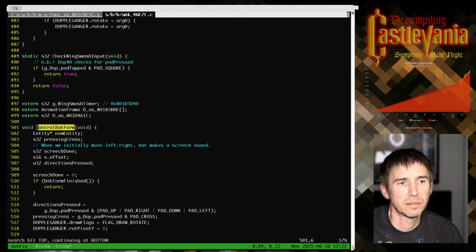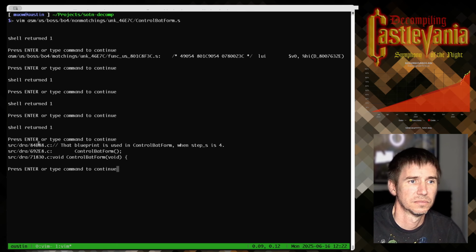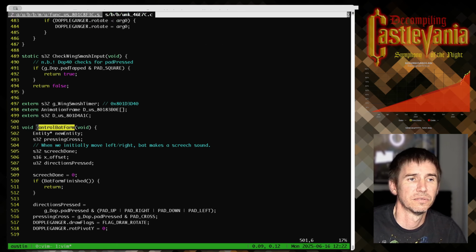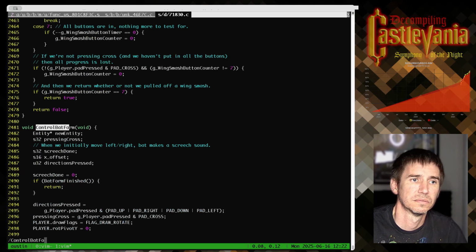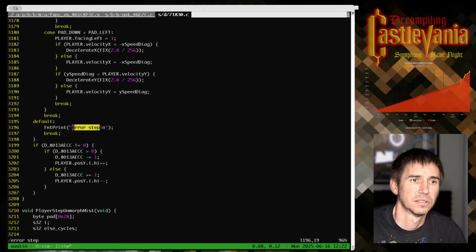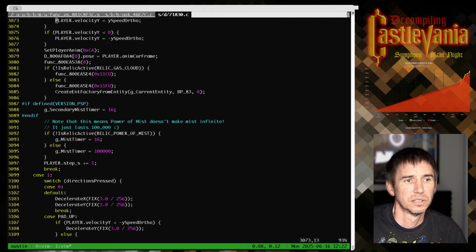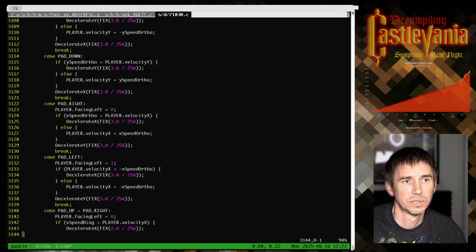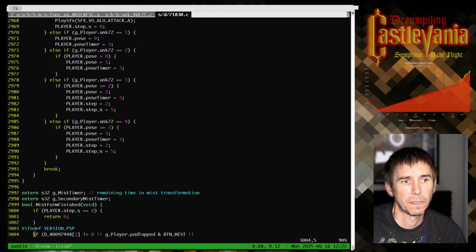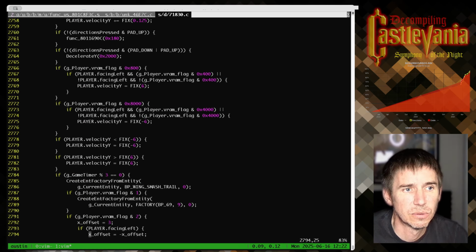So this is curious. I'm going to go to DRA and look at the structure there and see if things like control mist and other things like that are there. Yeah, control mist is here. And the function with error step is in there too. Oh, it's control mist form. So these are together. I'm not sure what's happening.